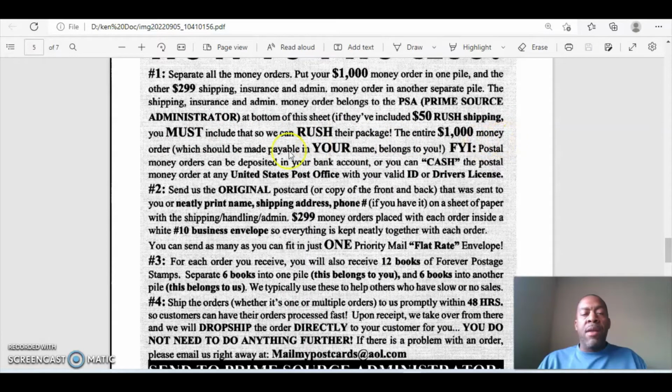The entire $1,000 money order, which should be made payable in your name, belongs to you. For your information, the postal money orders can be deposited into your bank account, or you can cash them at many United States post offices with your valid ID or driver's license.